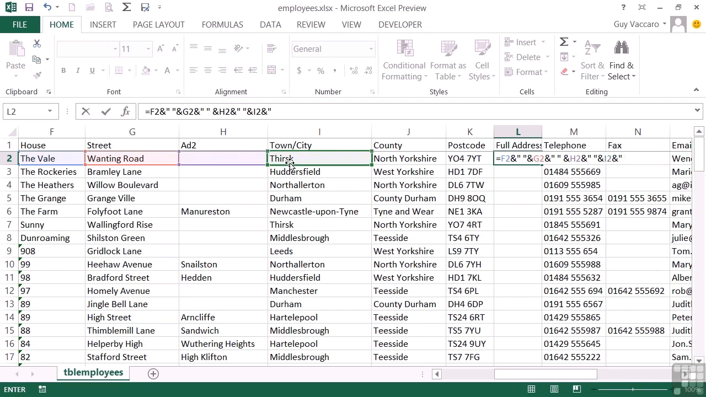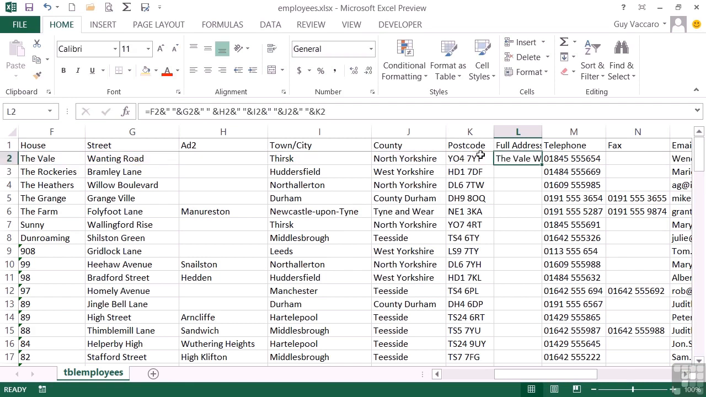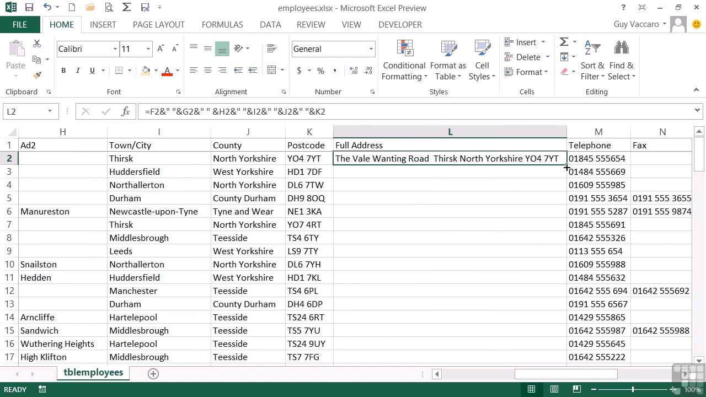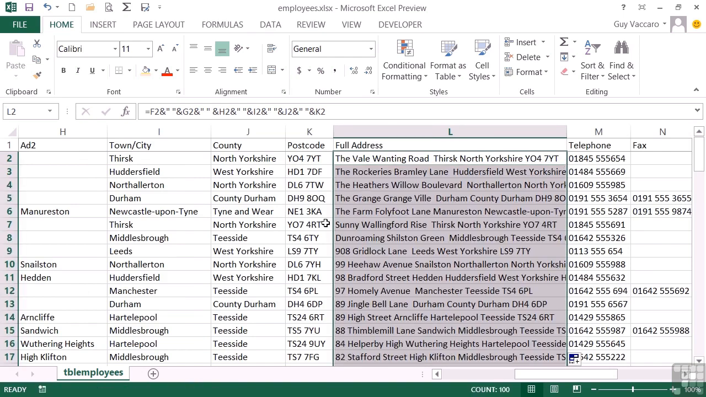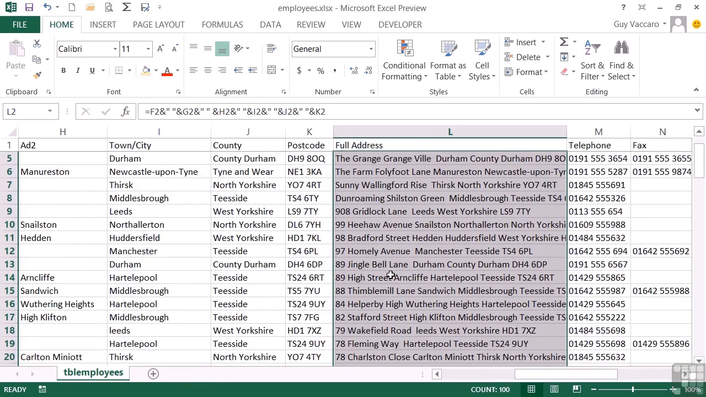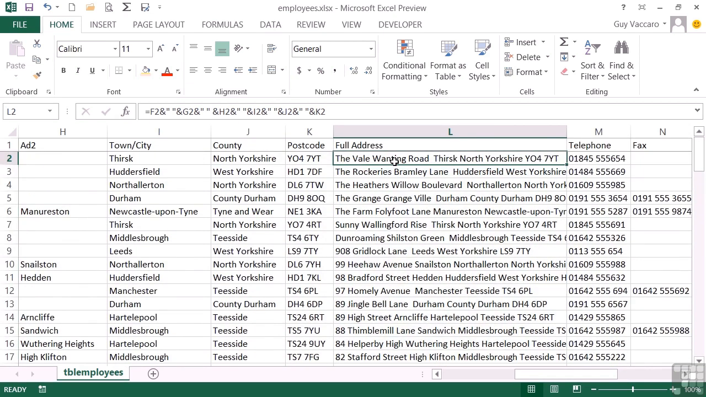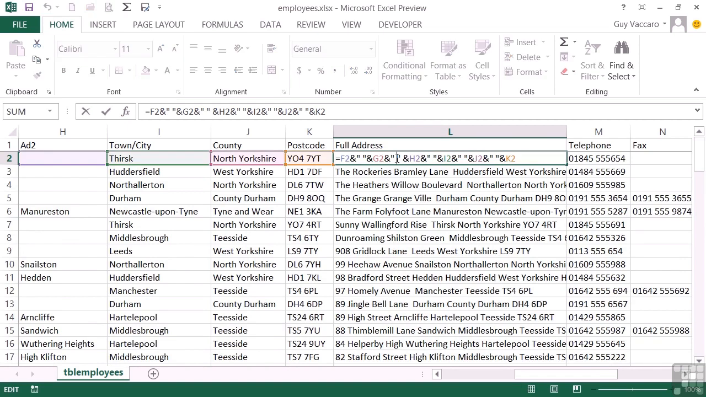Don't forget these spaces, they're vitally important for the concatenation to work properly. County, and then the final space, and the postcode. Return, and we get the full address. And I can then replicate, and it pulls through the full address for all of our employees. So that's concatenate function, or the concatenate operator, which is the ampersand symbol.